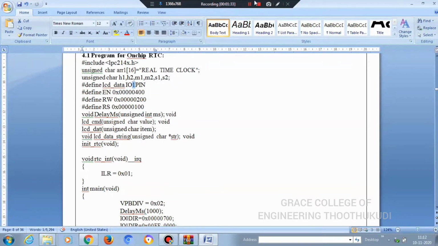Next we are going to see the void LCD command function. This is for making the LCD ready for displaying data. The void LCD data function will send the data one by one and make it display on the LCD. The string we are going to display on the LCD is controlled using void LCD data string function, and the RTC initialization is performed in the void initialization RTC function. We are using the interrupt request, IRQ interrupt, here in order to make the RTC active and produce the output.